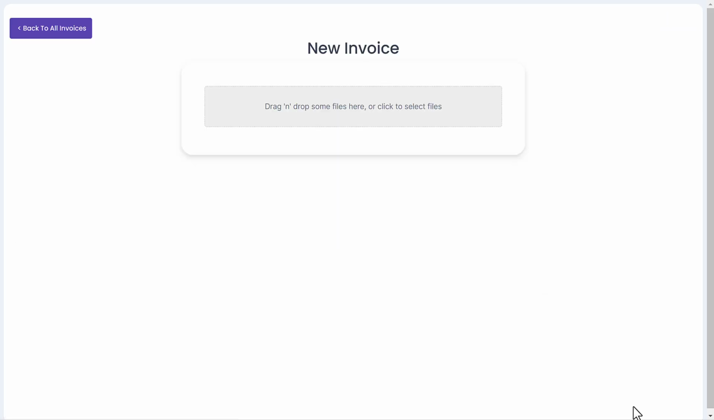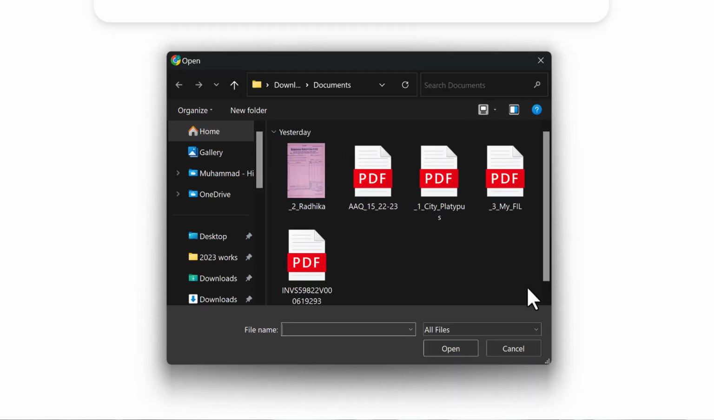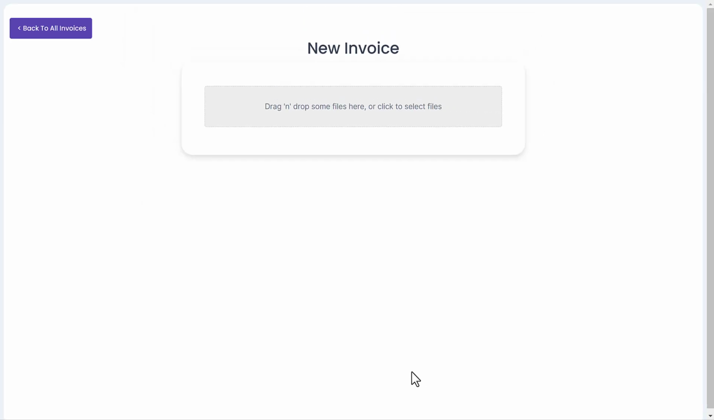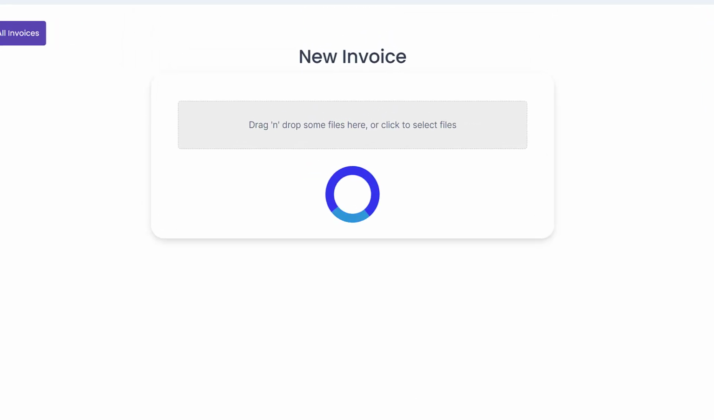Let's dive straight in. You can process up to 20 invoices in one go, but for the purpose of this demo, we have randomly selected 5 invoices. These all follow different formats and some are even handwritten. I am simply going to drag and drop these files into the dashboard and wait for the magic to happen.